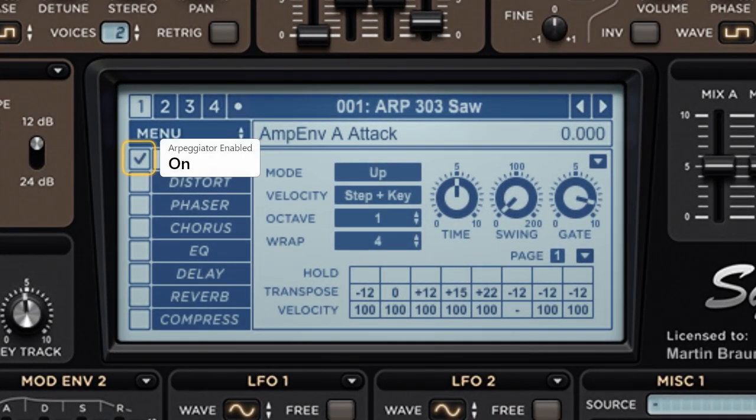Program the rhythmic identity in the ARP. Turn on ARP, set ARP mode to step, set ARP octaves to 2, and set ARP time to 1/16. This turns the held notes into the characteristic rhythmic pattern.